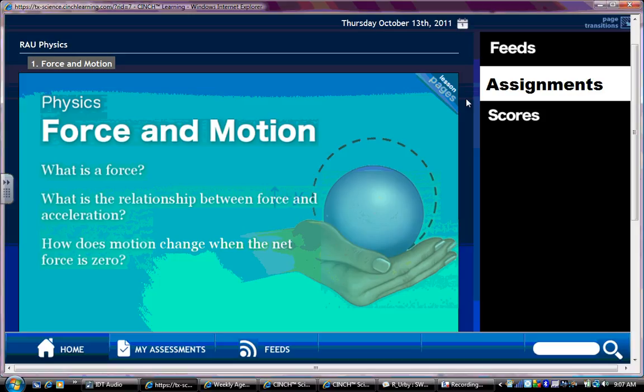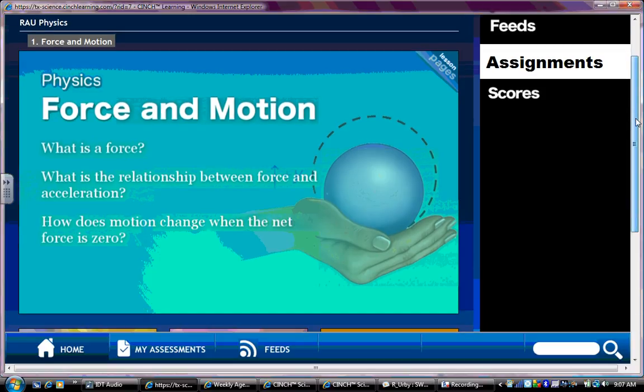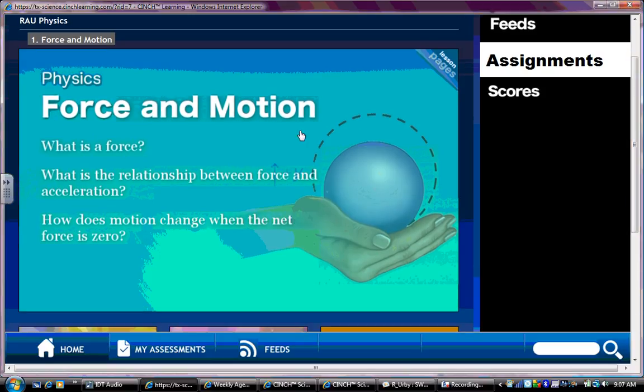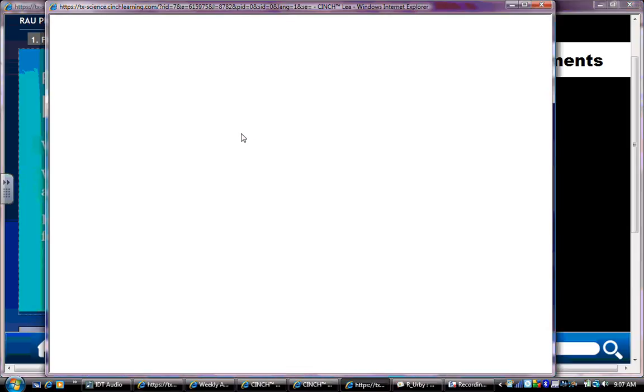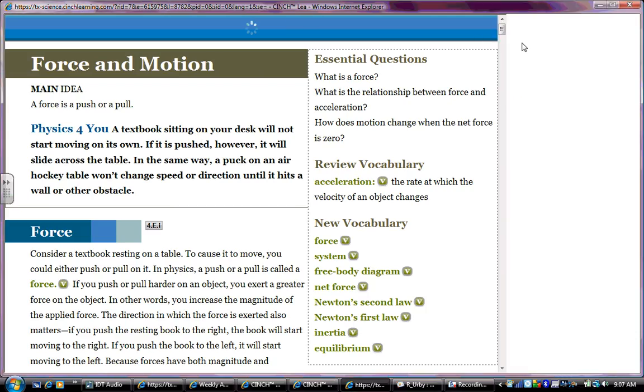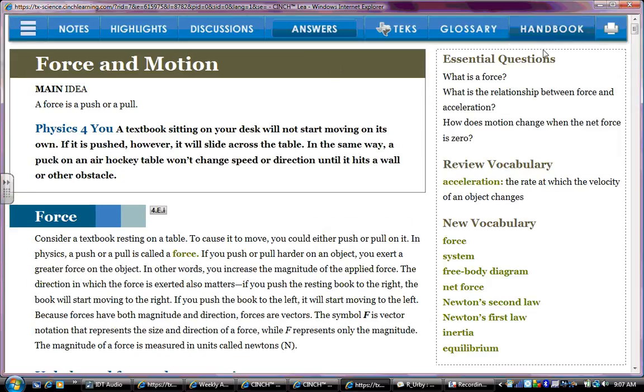So today's assignment is actually going to be to learn how to use the digital textbook. You're going to be clicking on this big box for force and motion, and when you do that, it's going to open up the text. It's really good because it is interactive, and as you're reading, you can do a lot of stuff with this digital textbook.